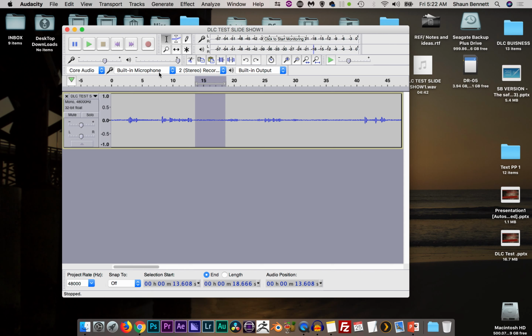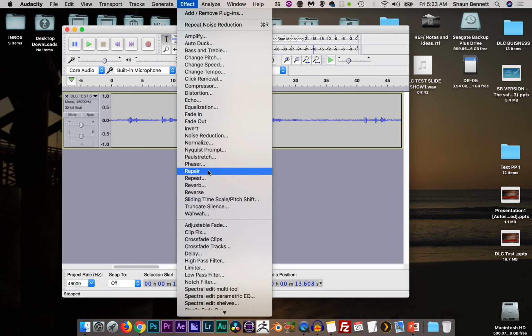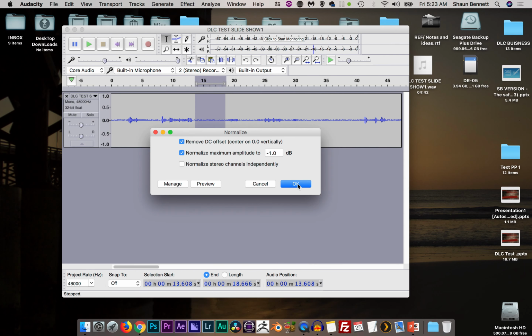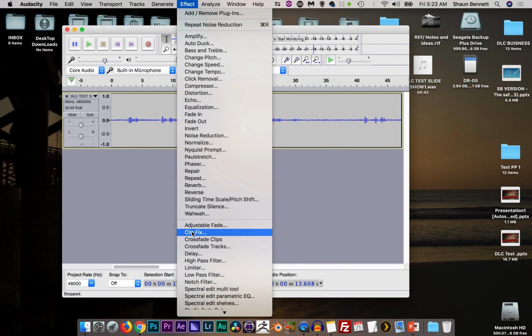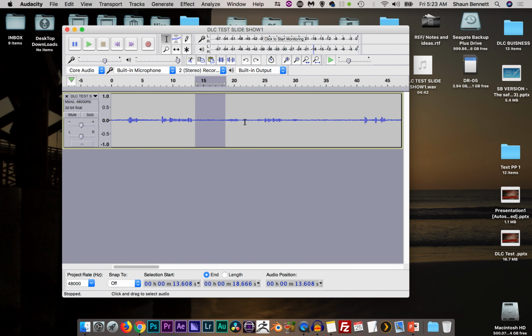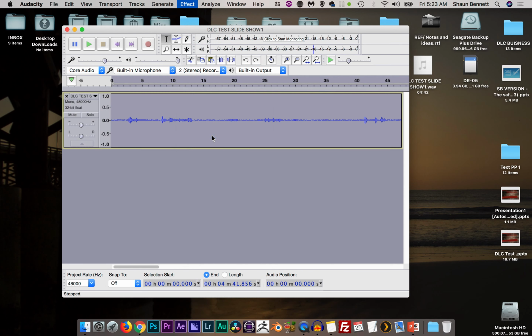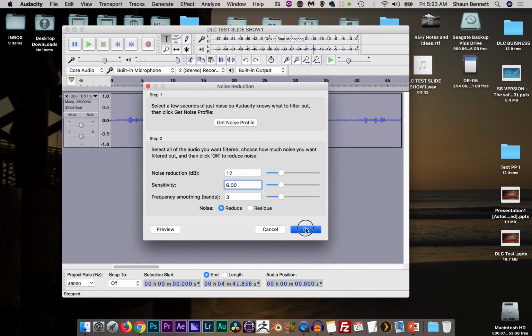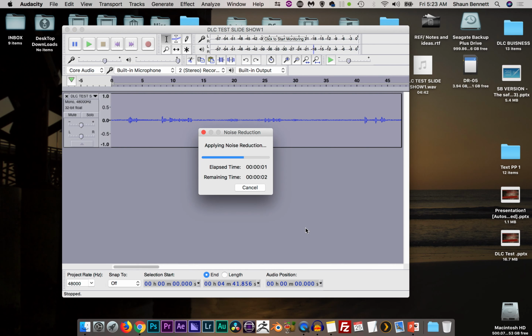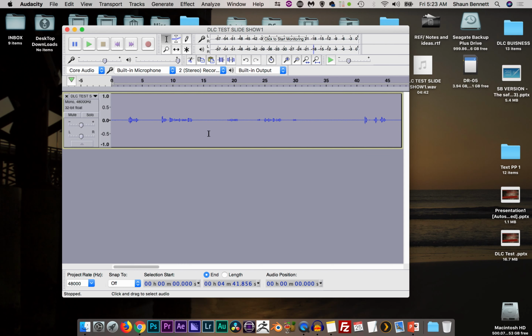We got some gaps here, so I'm going to go ahead and go to Effect, Normal, Effect, Noise Removal or Reduction, Get Noise Profile, double tap to get the entire file selected, go back to Effect, Noise Reduction, and I'm simply going to hit OK. It's going to think, and boom, all the background got taken out.